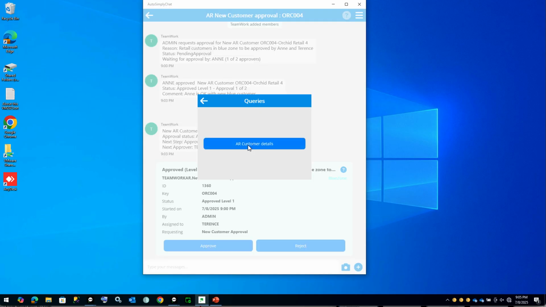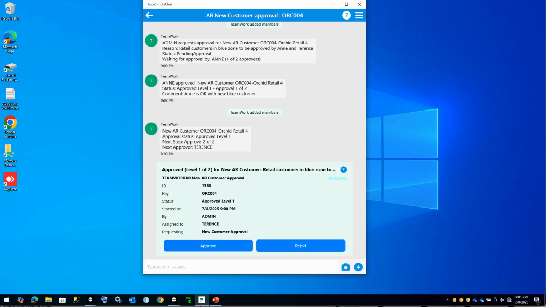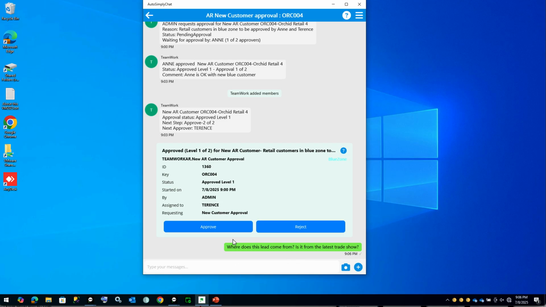I have a few things I can do. I can click on my query to see some details. The credit limit that's been set, the group, the code term, the address, the country. I can chat and add some more messages. Have my communication with my team members. When I'm happy with it, I can then approve.